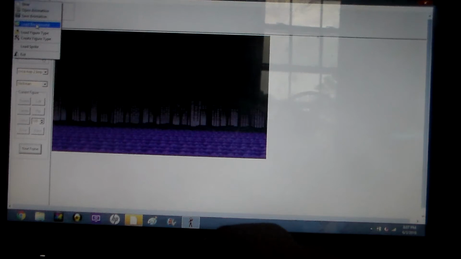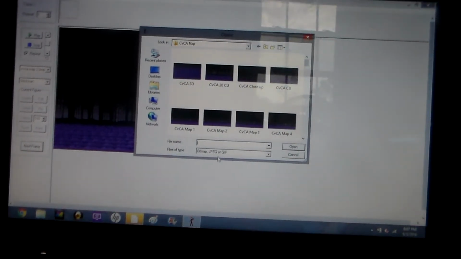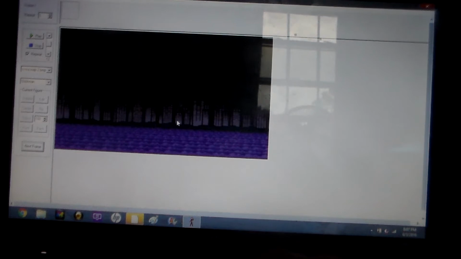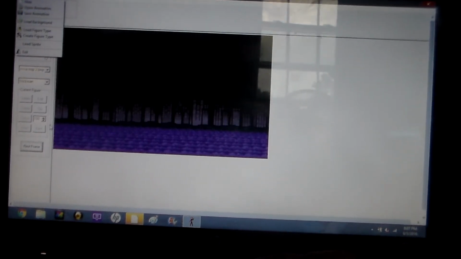And when it asks you, would you like to set the animation dimensions to the dimensions of the image, hit yes. Because this will make the screen turn into the exact size of the image. And you have to do the exact same thing to the sprites as you do with the sprite backgrounds. Because watch, load background, file type: JPEG, GIF, or bitmap. So it has to be saved as one of those. But when you have this, you don't really have to mess with this unless you want to do a transition.